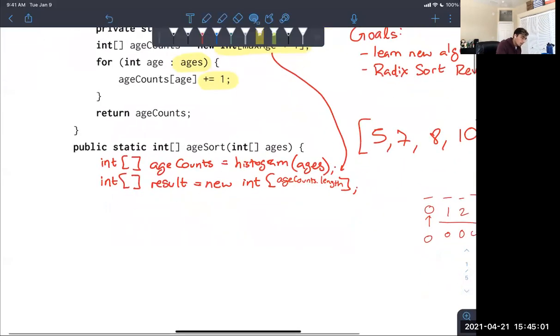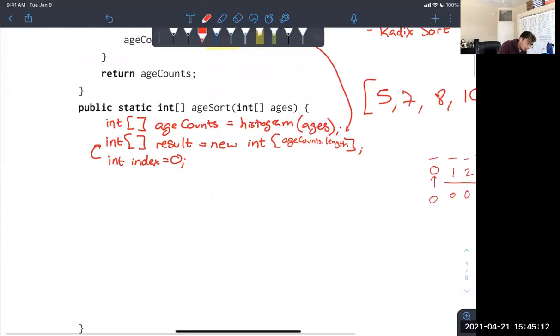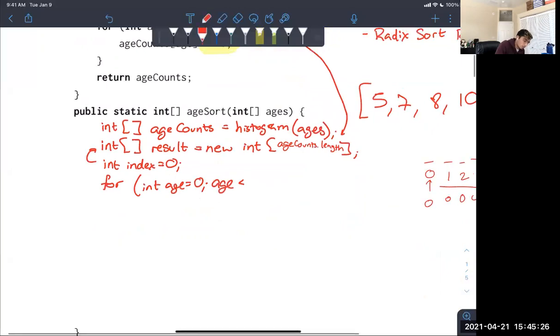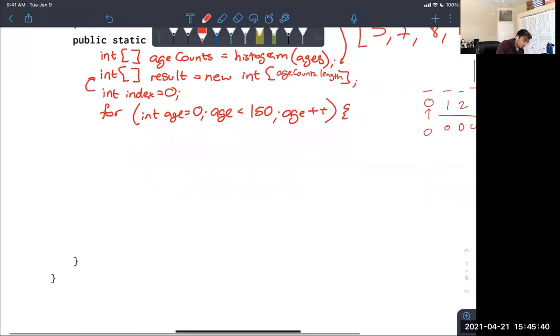Okay, so now we have our result array and we have our age counts. Now let's start iterating through. I'm going to say int index is equal to 0. This is going to be used for our result array. I'm going to iterate through our ages: for int age is equal to 0, age is less than max age, which would be 150. In fact, why don't we just put 149 here, and this is actually 150, because we want to get 149, and we would do age plus plus. Now create our brackets right here.